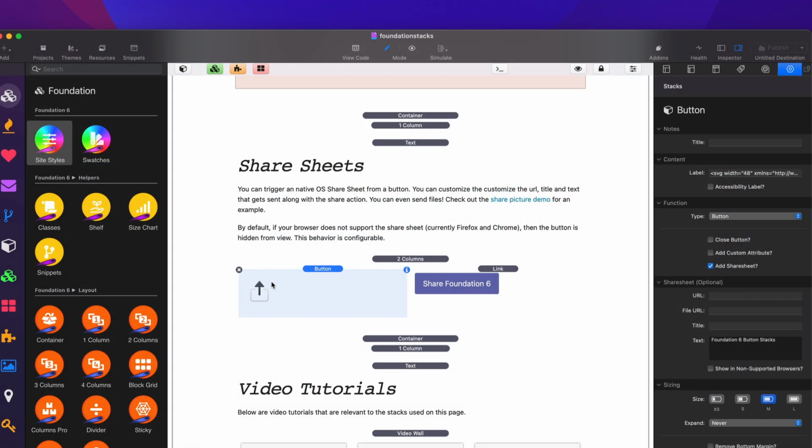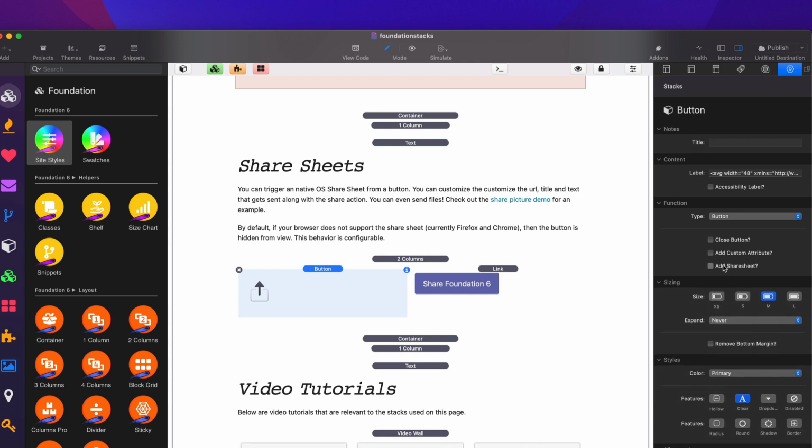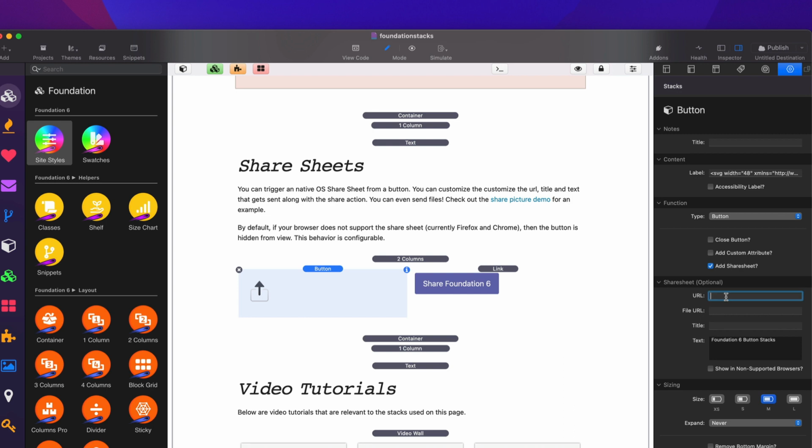So these are really simple to configure. In all of the Foundation 6 button and link stacks, you'll notice that there is now a checkbox to add a share sheet. Now, in this example, you'll notice that this is a button. There are no URLs affiliated with this particular button. So what this is going to do is actually going to share the current web page that this button resides on.